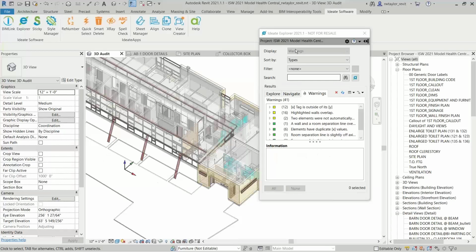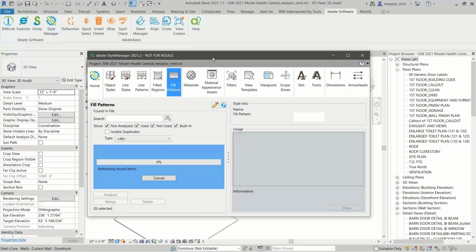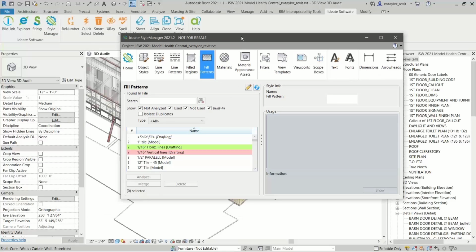So let's come back over here to Ideate Style Manager, and we're going to start Style Manager. And for those of you that do have Style Manager, you might notice that there are a few more collections. So I'm showing you a sneak peek of our latest Ideate Style Manager that we're planning to deliver here shortly. So if you see some new collections here, that's why. And all of these work very similarly.